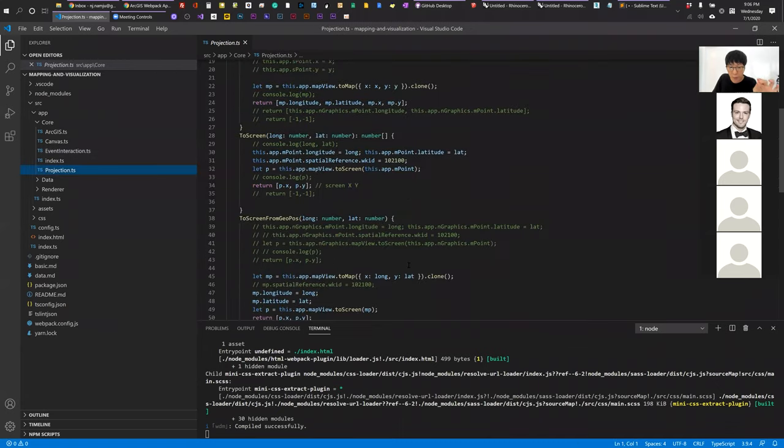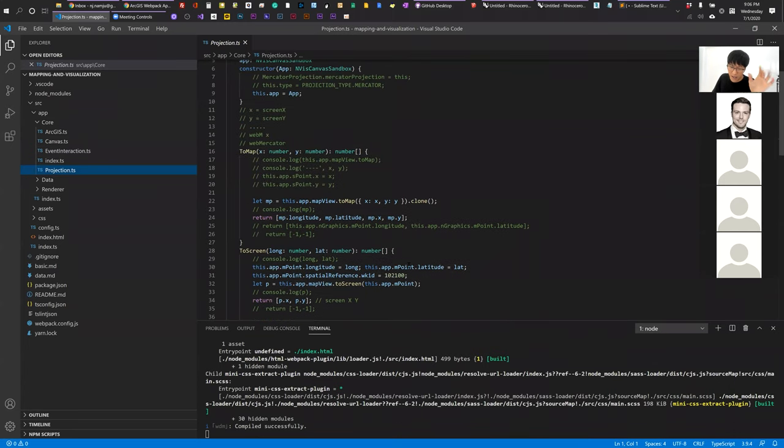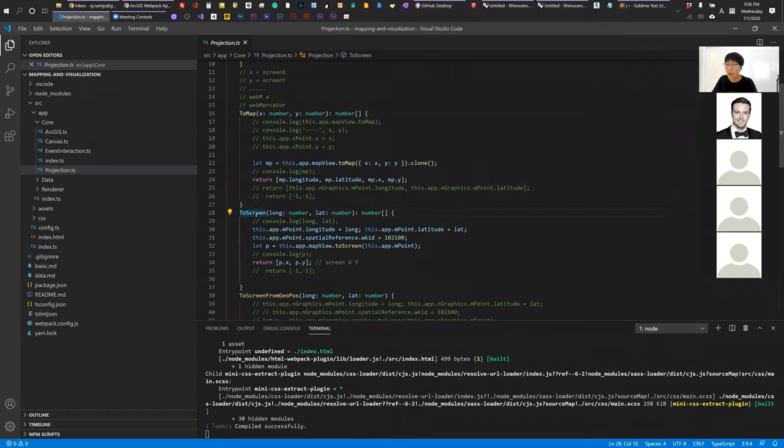And we have a projection, right? Projection is really important, and a little bit crazy, I think. This is toMap, which means we have a screen position and I want to get the geographical position, like latitude and longitude. In this case, you can use the toMap function. For toScreen, we have a longitude and latitude, however we want to get the screen position. So we give the latitude and longitude and get the screen position. Then on the renderer, we can use the screen position to render, because we basically draw on the screen, not on the map.